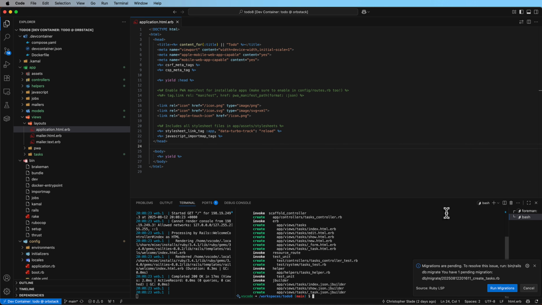And you can see that it created a lot of code for us. Now you can see that our Visual Studio Code is helping us, saying we want to run our migrations. You can probably click that button and it will run it, but I'll show you how to run the migrations on the command line.